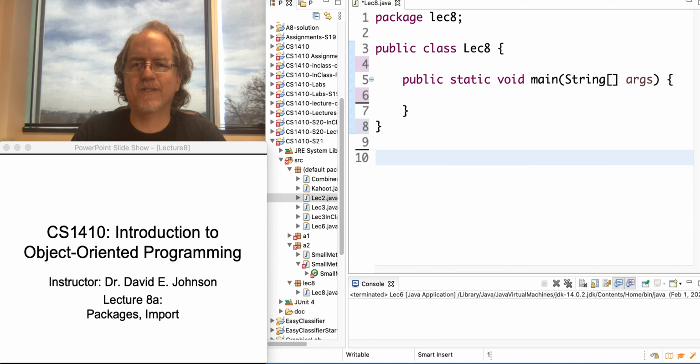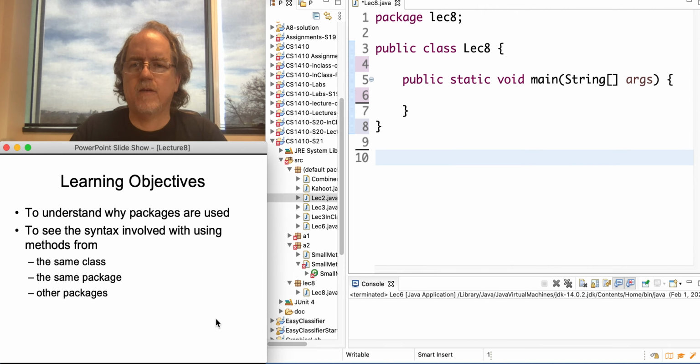Hi, in this video I want to talk about how packages are used in Java to organize code, and then how import statements can help you access that code. So our objectives in this video are to understand why packages are used, and then to see the syntax involved in accessing methods from maybe the same class, from a class in the same package, or other packages altogether.